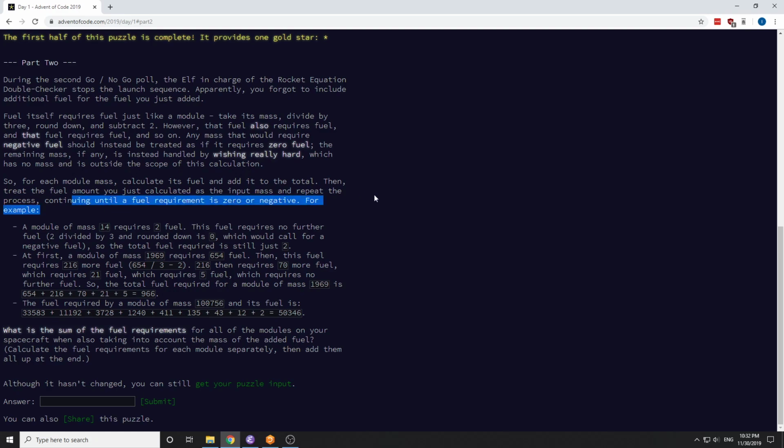Continuing until a fuel requirement is 0 or negative. Mass 14 requires 2 fuel. So the total fuel requires still just 2. Then this fuel requires 216 more fuel.